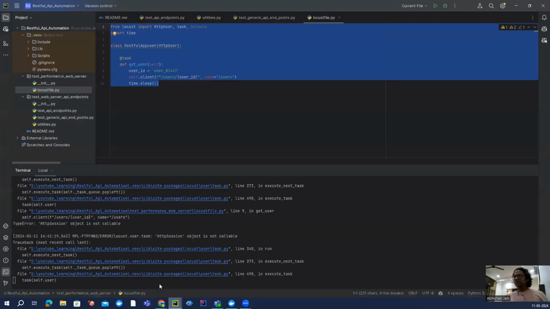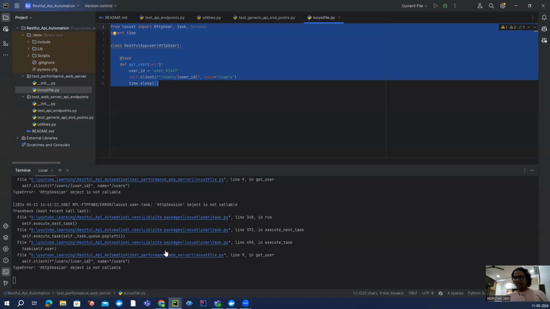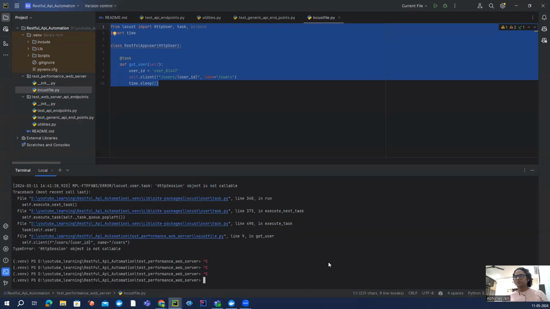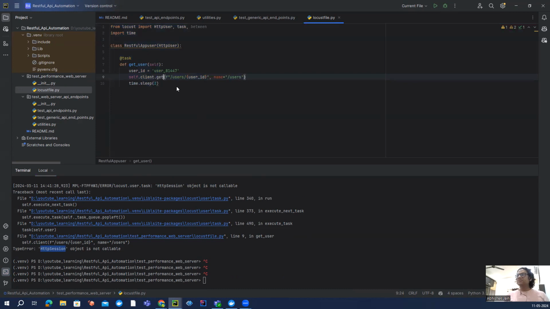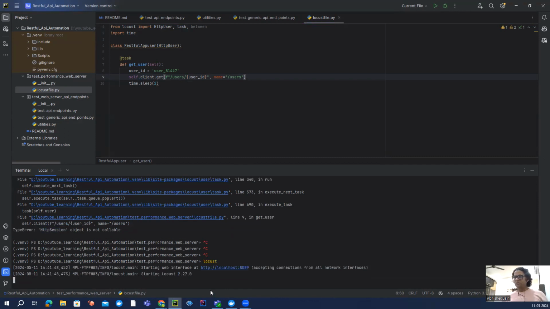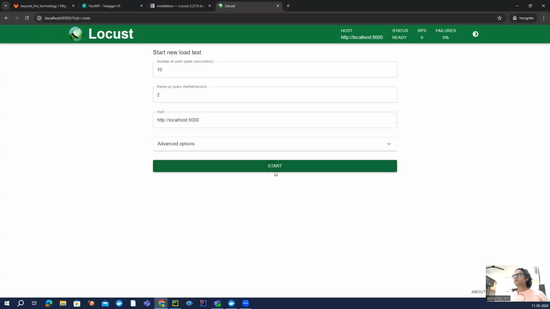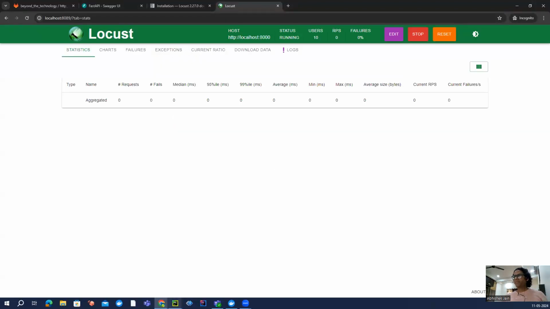Let's see what is happening here. Okay, so it's failing. Why is it failing? Let's fix this. Type error, where I just made a mistake, but where actually did I make a mistake? Oh, I forgot to hide this. Hmm. Okay, now we should be good. Okay, let's start one more time.